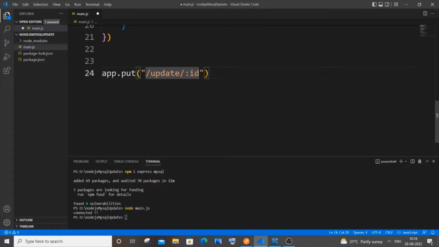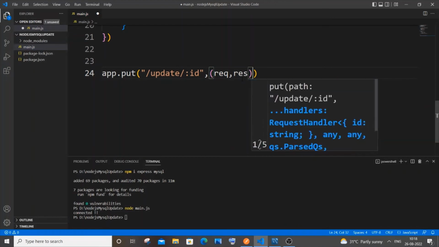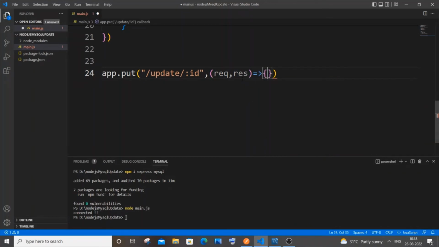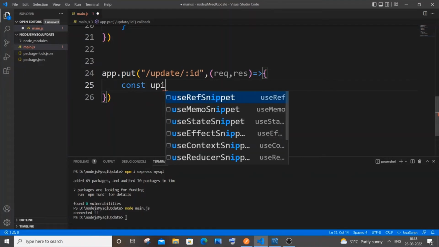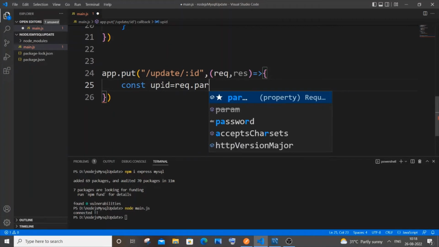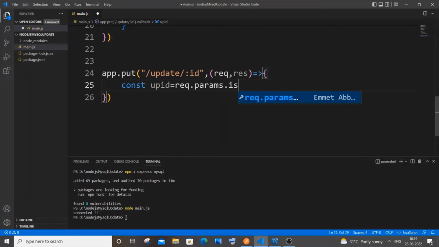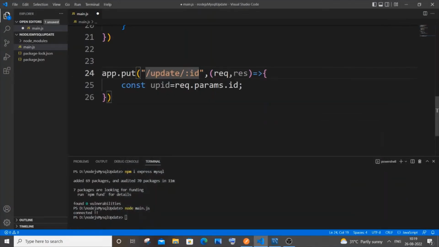And next one is going to be a callback function. It's going to be request, response with the arrow function over here as well. And next we will be extracting this ID over here. So it's going to be const, let me just go with upId, update ID, something like that, equal to request.params.id. So this ID that we are passing as a parameter from our URL in Postman will be caught by this particular variable, and it will be stored in this variable.